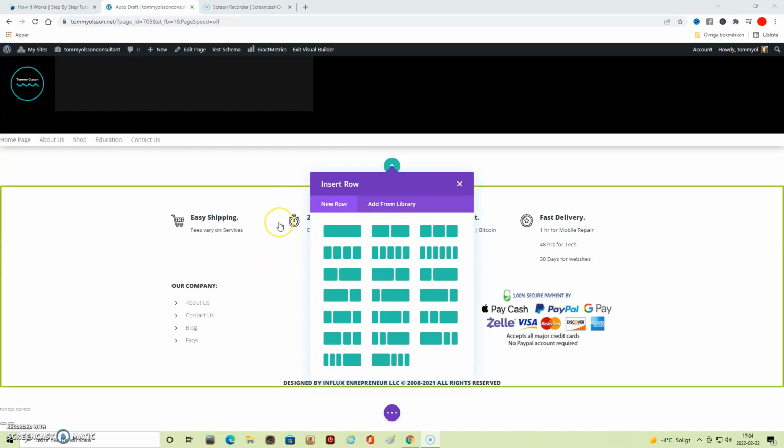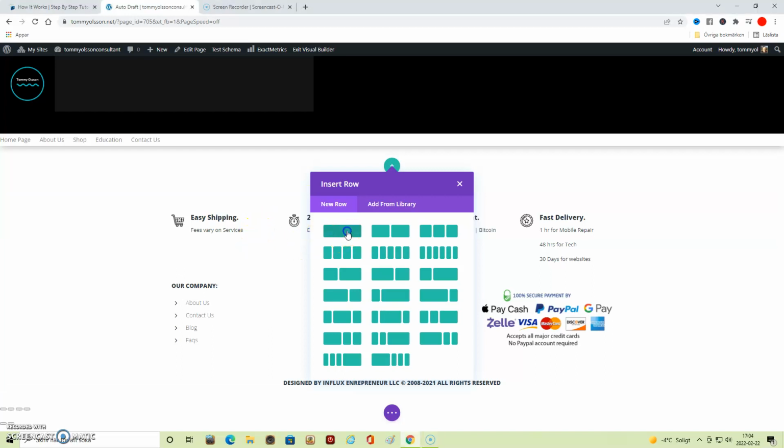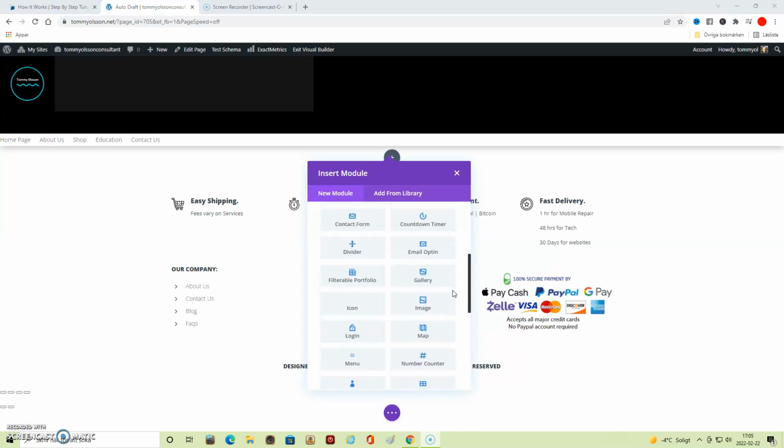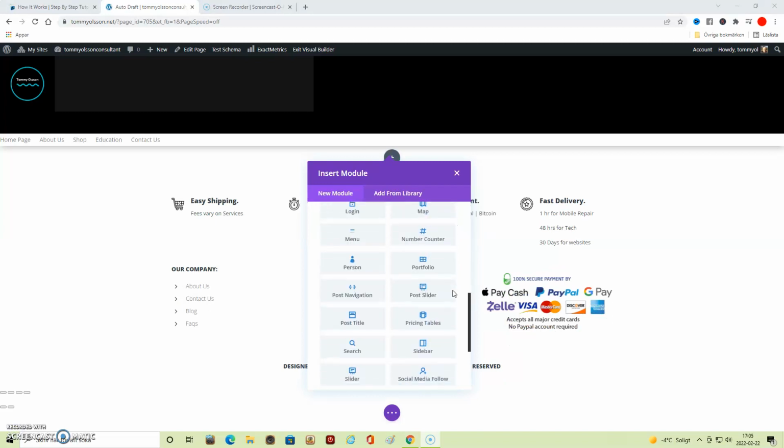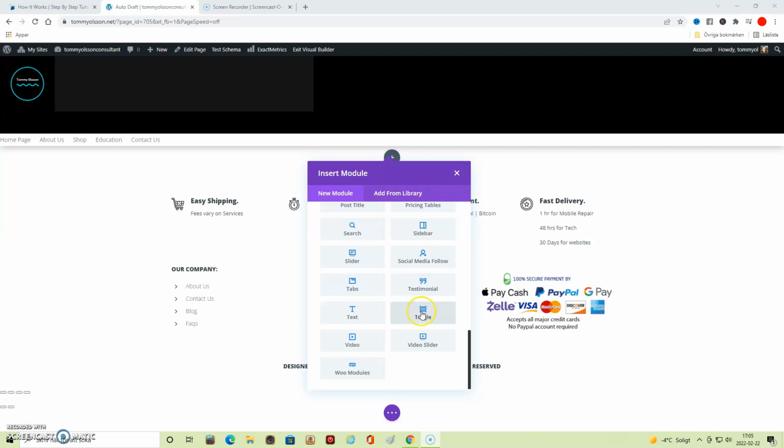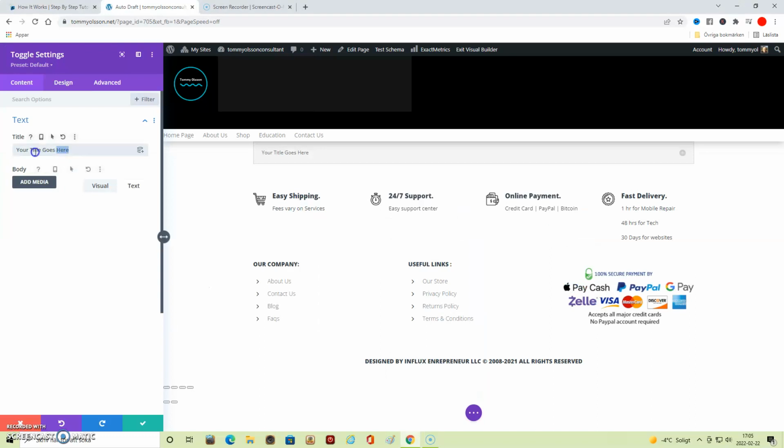Hi guys, in this video I'm gonna show you how to create and edit the toggle section using the Divi Builder and Influx Plus. The first thing you gotta do is click the plus sign and create a new row. And then you scroll down to the toggle feature there. And here you put in the title for your toggle.